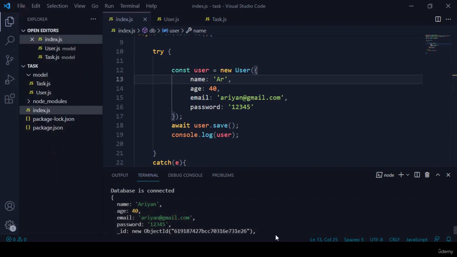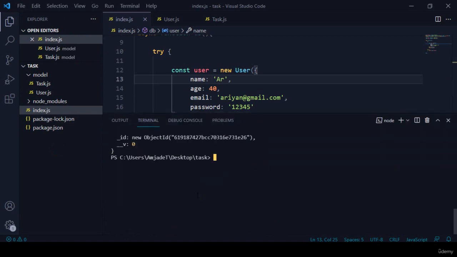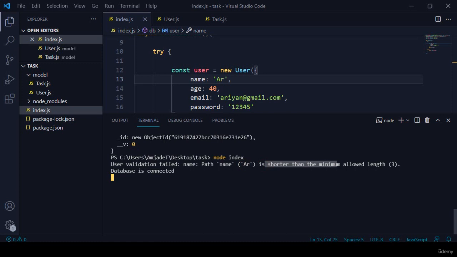Now I want to run our server again. Here I want to run that server with node and then index. Now click enter. Now that should display a message. You can see: user validation failed, name path name is shorter than the minimum allowed length of 3. You can see it successfully got this error.